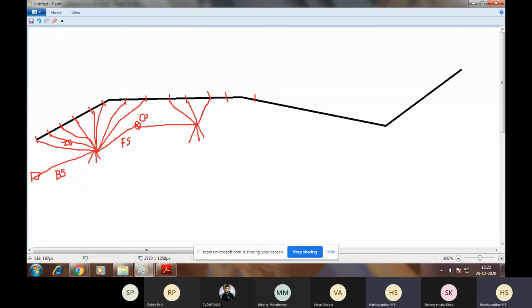When I take staff readings at regular intervals, I can calculate elevations of points. Let's say the elevation of the 0 point is 100 meters. This is the 10 meter point, 20 meter, 30 meter. I can plot the graph. At the 0 point, elevation is 100 meters. At 10 meters, elevation is 99.8 meters. At 20 meters, elevation is 99.7 meters.